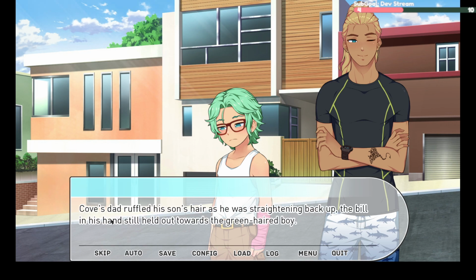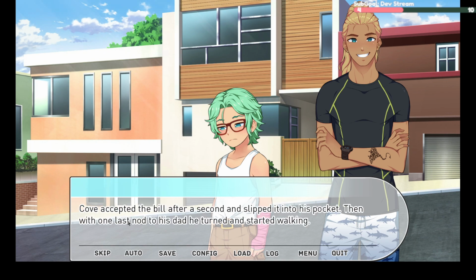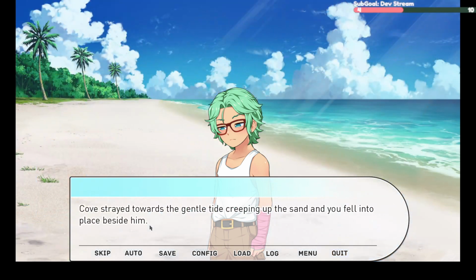Cove's dad ruffled his son's hair as he was straightening back up, the bill in his hand still held out towards the green-haired boy. Take care. Cove accepted the bill after a second and slipped it into his pocket. Then with one last nod to his dad, he turned and started walking. You followed after him, intrigued at the possibilities this outing might bring. Cove strayed towards the gentle tide creeping up the sand, and you fell into a place beside him.